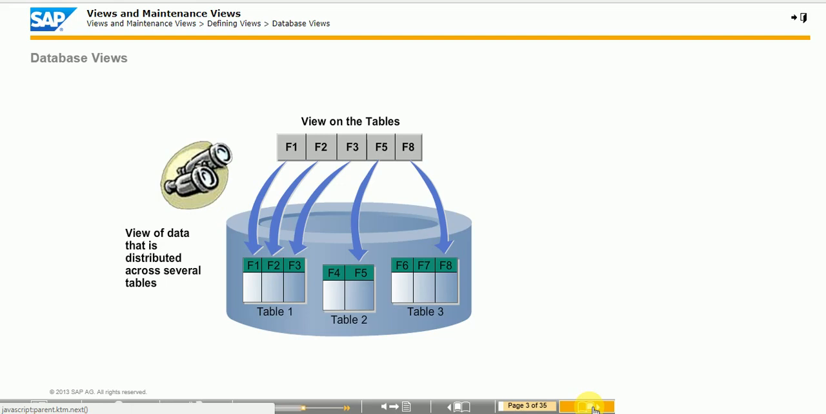You can also hide information that is not important, that is, projection, and display only those data records that satisfy certain conditions, that is, selection. The data of a view can be displayed exactly like the data of a table in extended table maintenance.